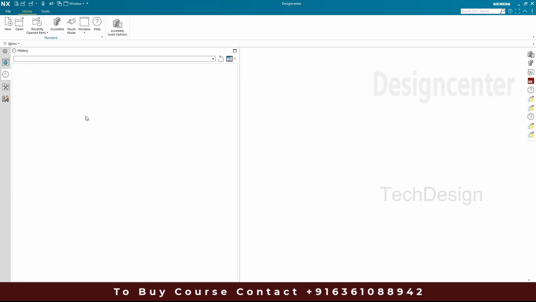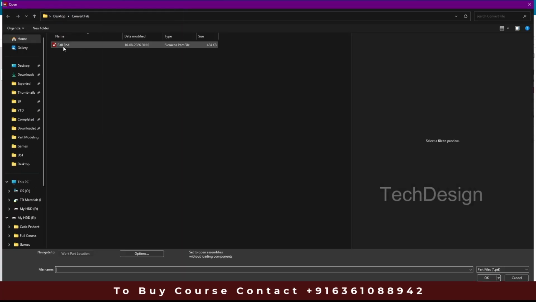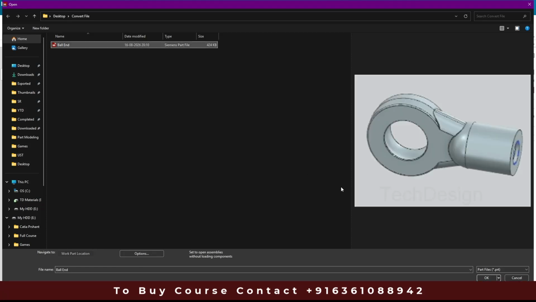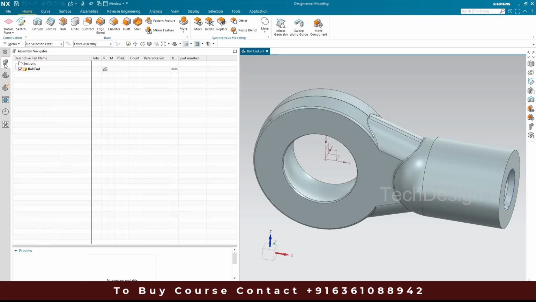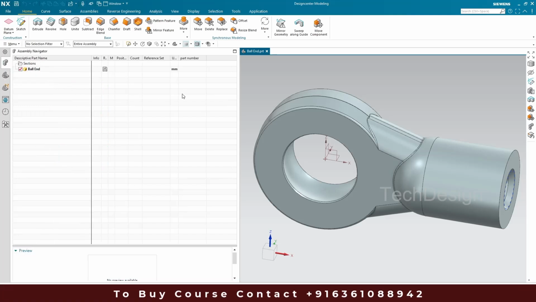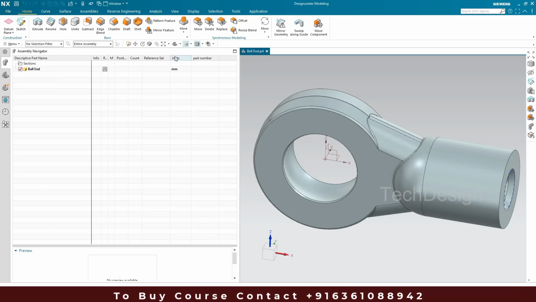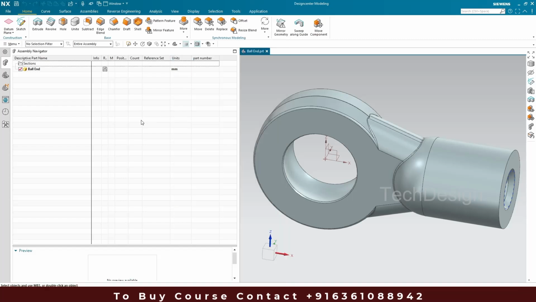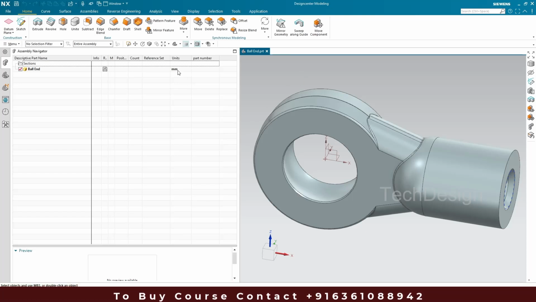So now for this example, I'm going to show you one of the models. So this is the model. I have saved it on the desktop in the convert file folder, and this is the part. So I'm going to open this. Once I open it, you can see this is the model, and if you go here in the assembly navigator, you can see the units. If you're not able to see this column, you can just right click here, go to columns and switch on this units. So now this particular model is in mm, so I'm going to convert this into inches.